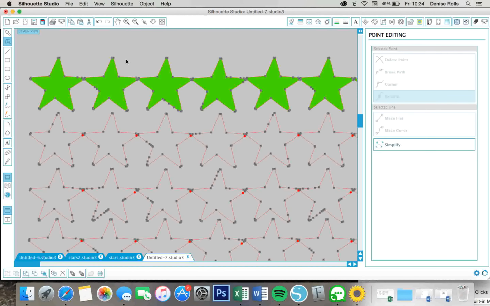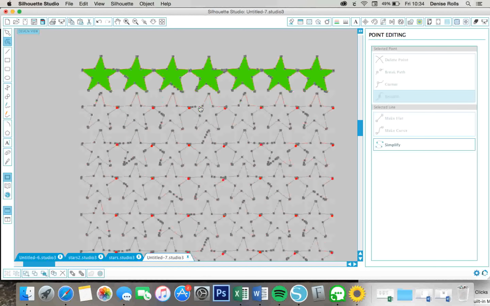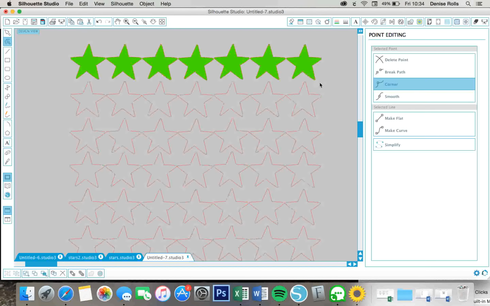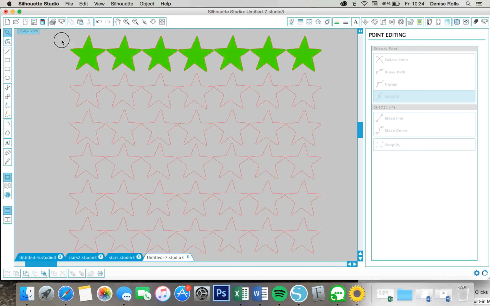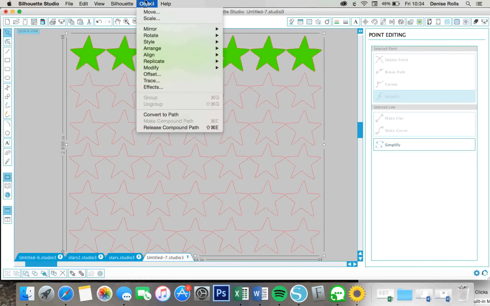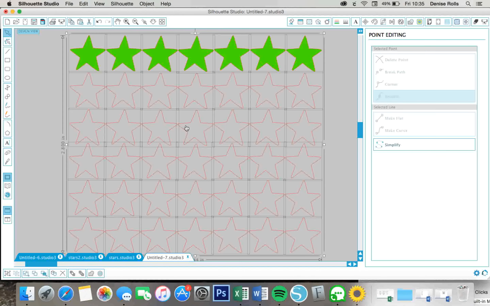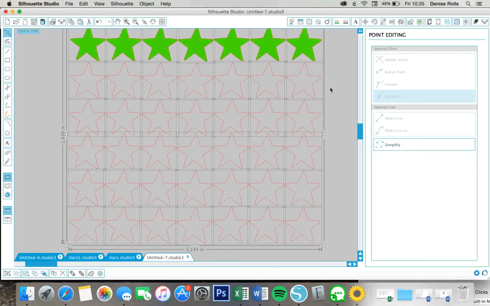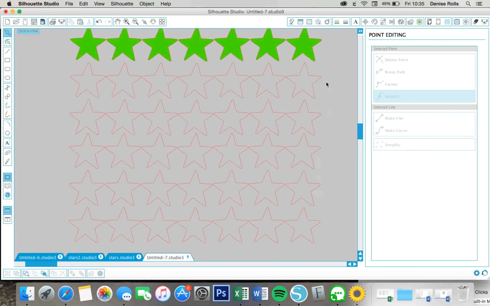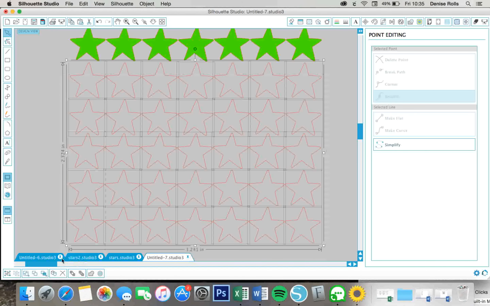Now, what you can do, you can either carry on doing what I did and keep clicking on all the red dots, or just to make life a little bit easier for myself, I'm going to select all, head up here, object, release compound path, which gives you that. Now we've got 1, 2, 3, 4, 5 lines that haven't been done yet. I'm just going to delete those.